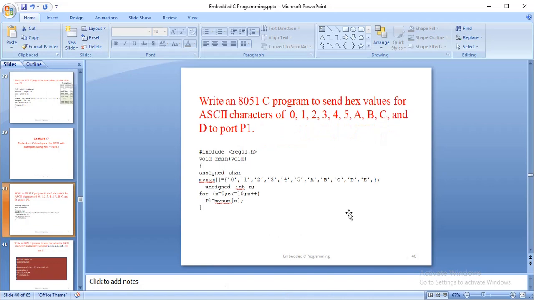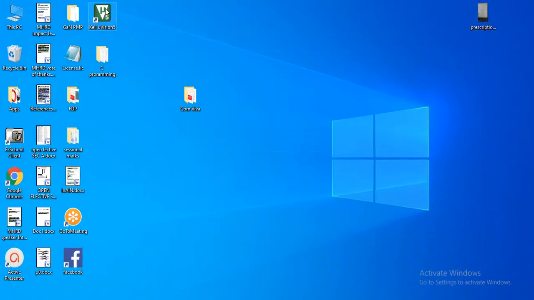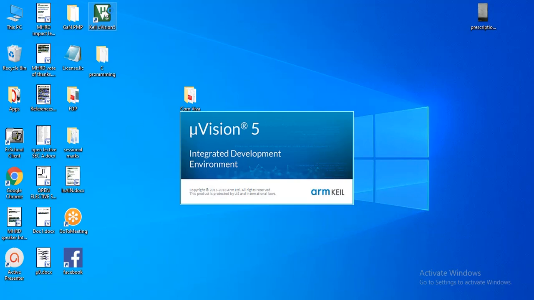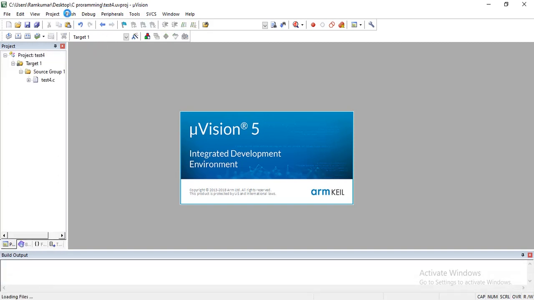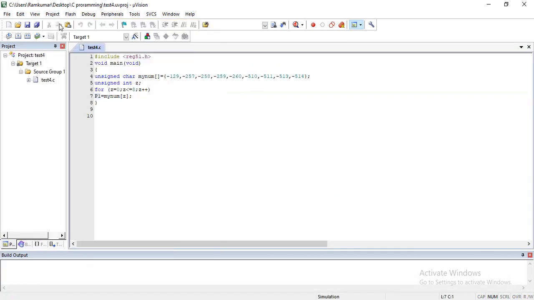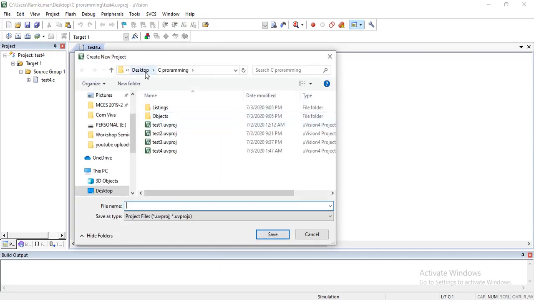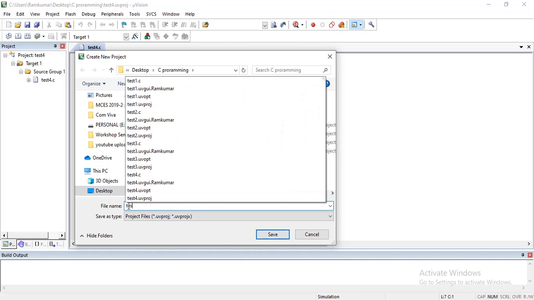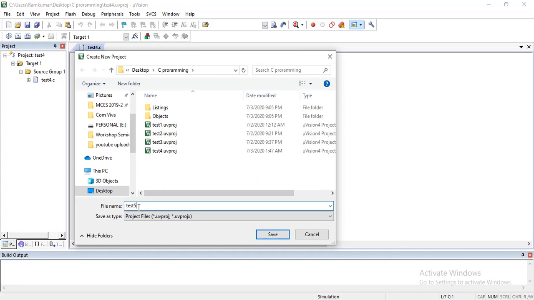Okay, just coming to Keil, I will demonstrate so that you can understand better. Now I am going to create a new project, a new uVision project. On the desktop I created a folder named C programming. Here I create a project named test file. I have not yet started the C programming, so there is no .c extension over here. You can just give the project name as test file.